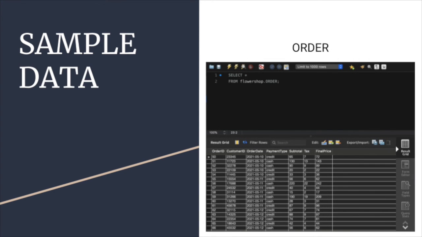The last table is the order table, which has 7 different columns. They are order ID, customer ID, order date, payment type, subtotal, tax, and final price. Each individual order has its own ID number, and order ID is the primary key. The customer ID is included to locate a particular transaction. The order date provides the date of the order, and payment type, whether it be cash or credit. The subtotal, tax, and the total price of each transaction.